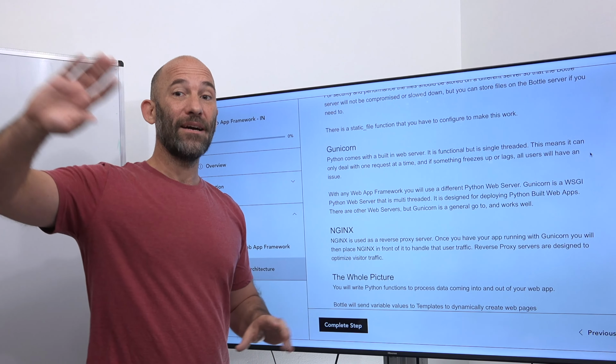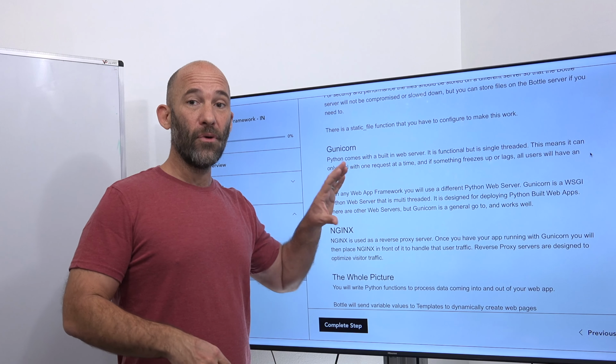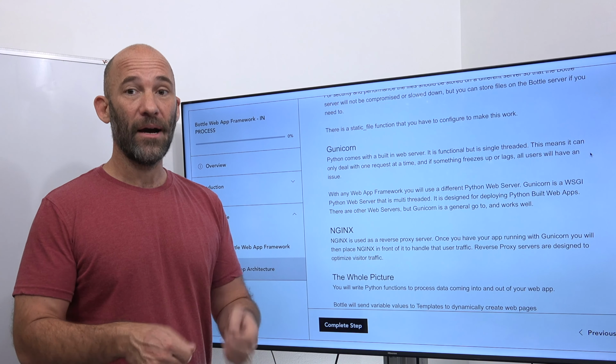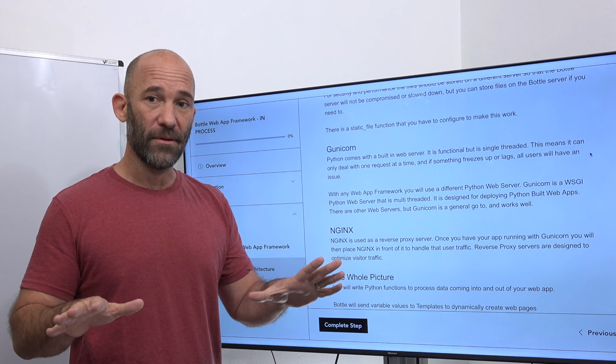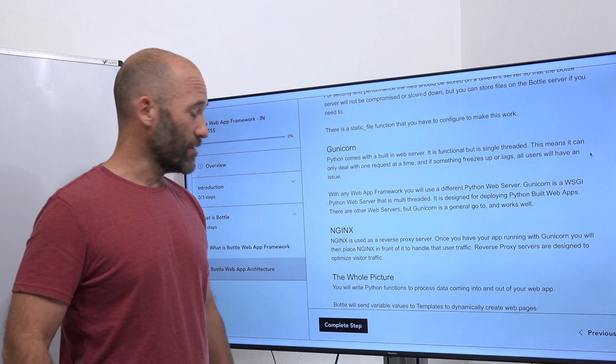So when we actually put this out into a production environment, we're going to use Gunicorn. When I show you running a script from VS Code, that is using the built-in Python web server. So that's not using Gunicorn. When we go to deploy it, we'll use Gunicorn. I'll show you that in other classes.